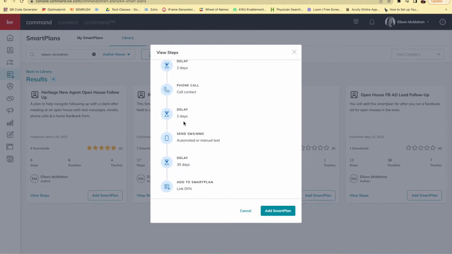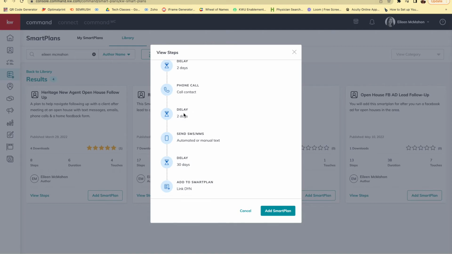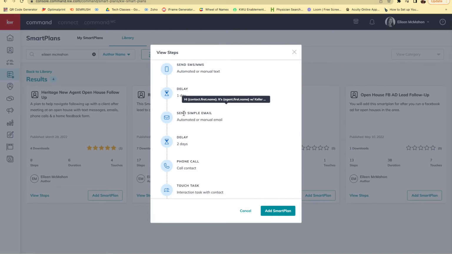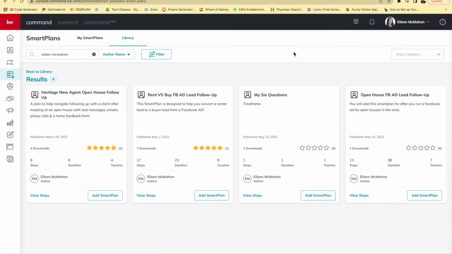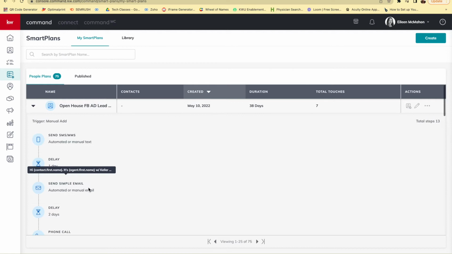So definitely go through this one and make sure that you edit any of the verbiage that's in here. I pretty much made it very generic to where it has your contact information, but please go in and make sure that you fill out phone numbers, email addresses, things like that. So once you want that, you'll click Add Smart Plan. That's going to save to your library. So you'll see over here, now we have that smart plan in here.